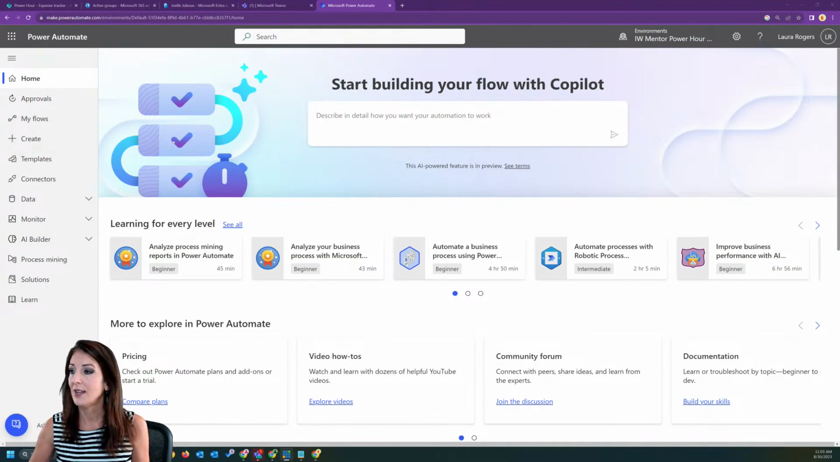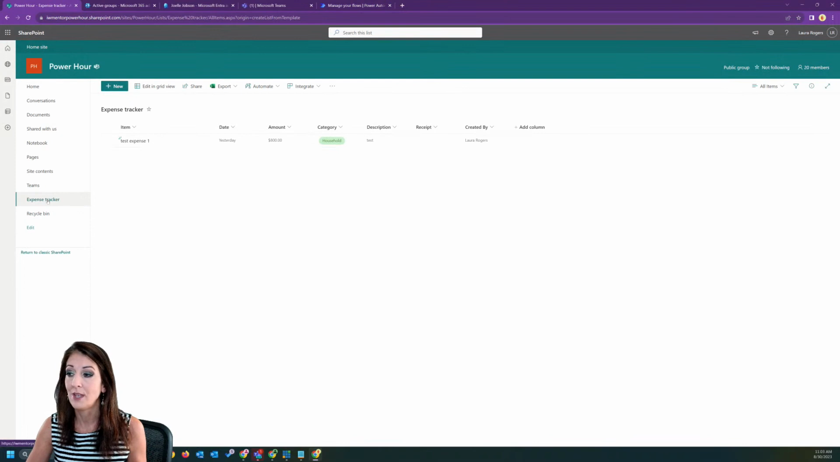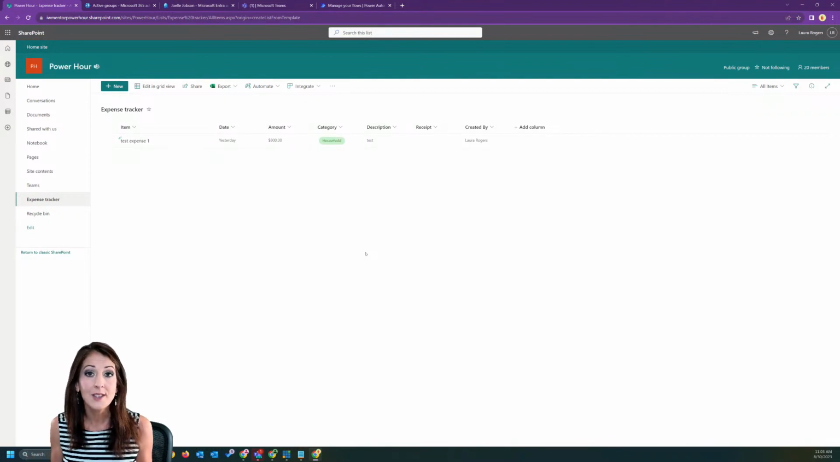So I'll go ahead and start building a flow. I just created, now if you're in this tenant, you can get to this expense tracker list. I just created this list, and I'm going to base my flow off of items in this list needing approval. I'll create the trigger for this as a manual trigger, and that way we can test this and manually trigger it and say, all right, here's an expense. I want to send an email to a group of people or send an approval to a group of people. We'll start off with email.